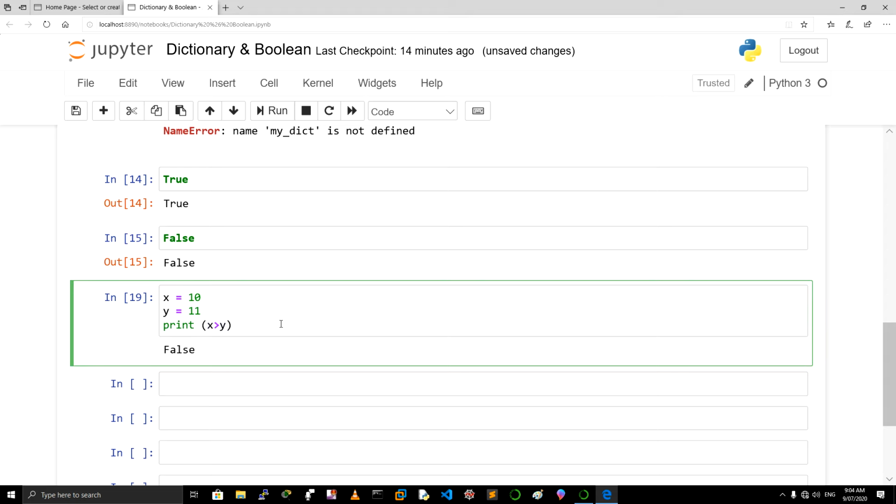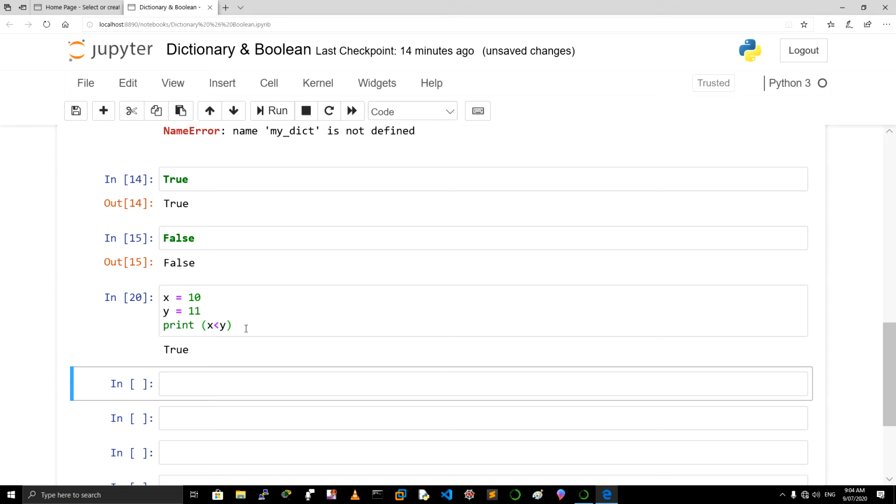So for example we say x is smaller than y. So y is greater than x. Yeah, as we can see, y is 11, it is greater. If we run the command, it will tell you it is true. So that's Boolean, guys.